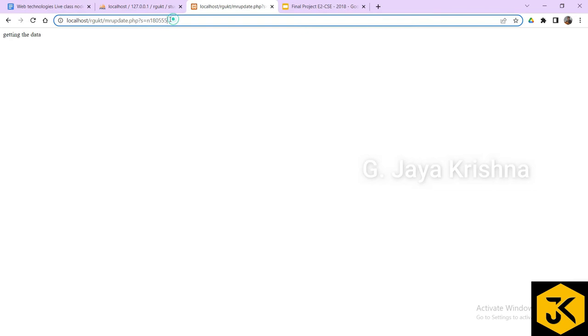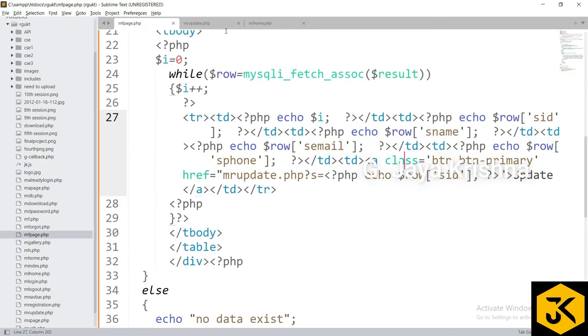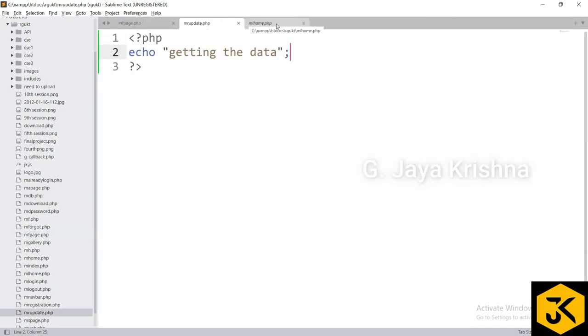Yes, observe, the corresponding student we entered, the corresponding details will be retrieved. Now once we get this data, we can process it. So you will go for mrupdate.php. In mrupdate.php, what we can do is simply print that data.